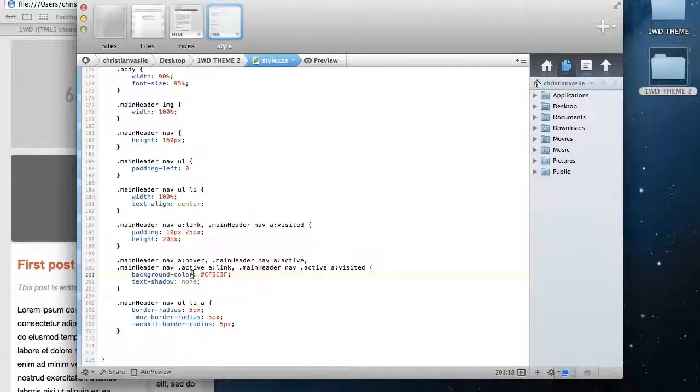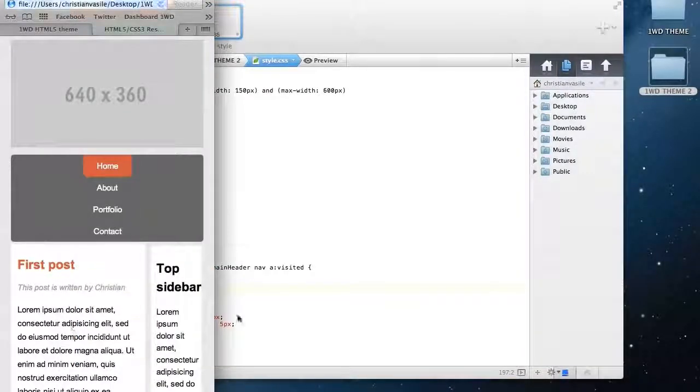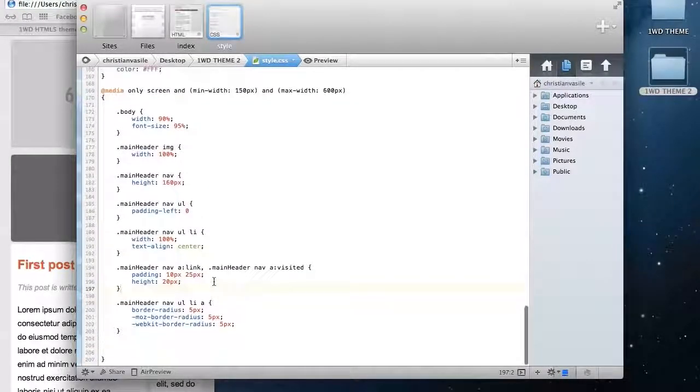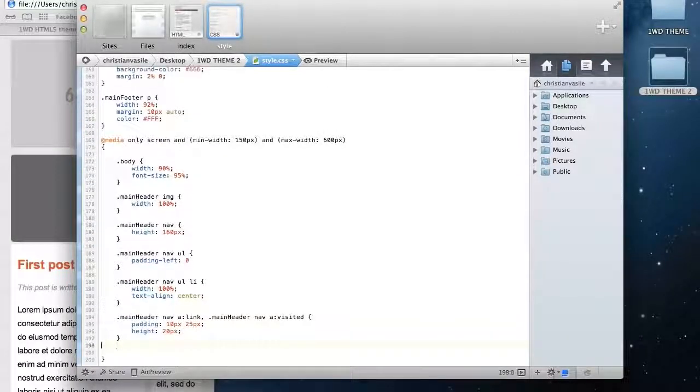Background is the same. We want the same color, text shadow none. So we want to delete that actually. We don't need them anymore at all. See, nothing gets changed. Here you only have some border radius. We don't need them anymore.